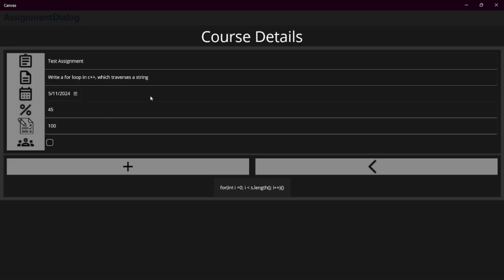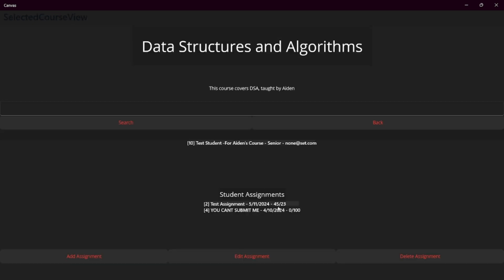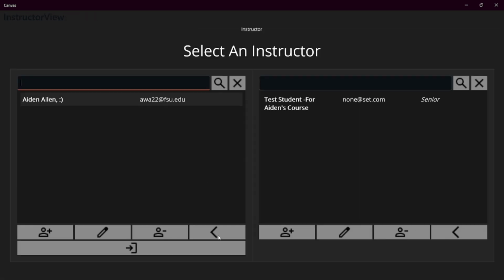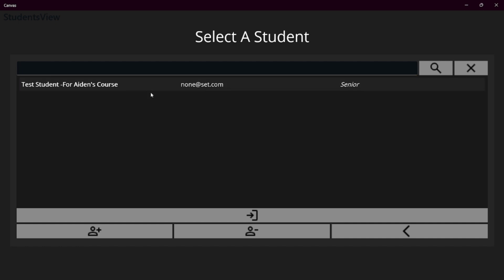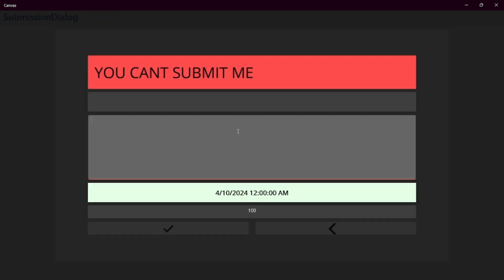Sorry, I'm just trying to come up with the best test cases to show functionality and how diverse the applications to something like this can be. So yeah, you can see it shows up over there, and you can't submit me. We'll go back over to that student. You can't submit me, and 196%. So yeah, I did great.